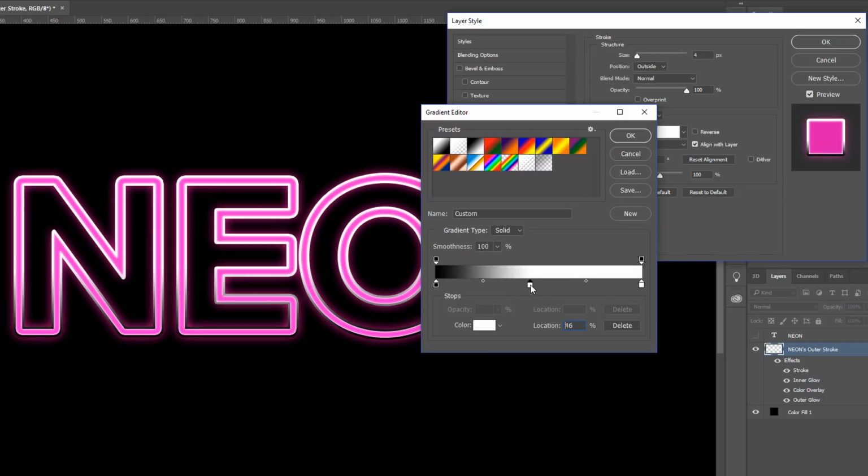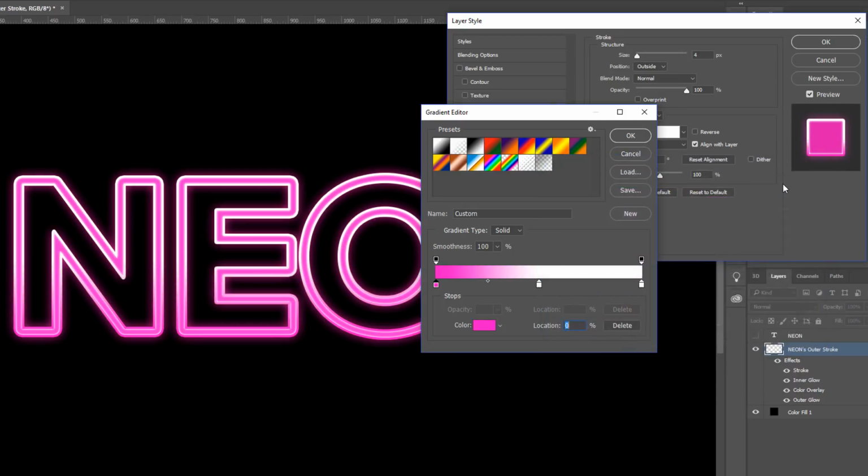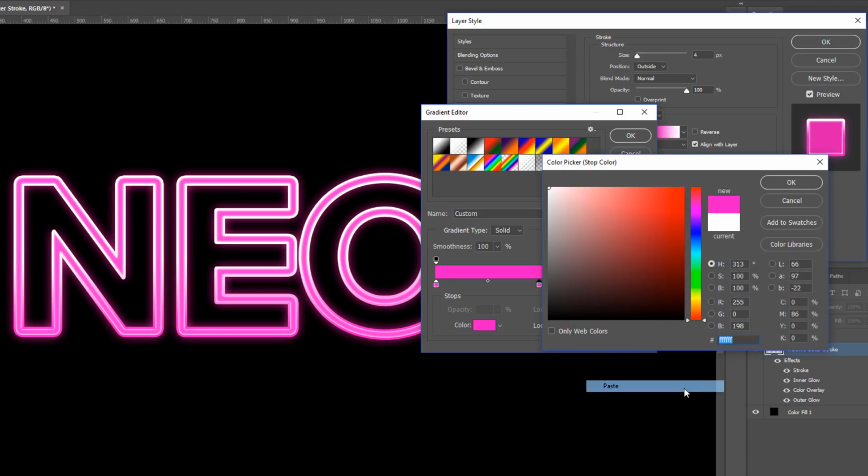First, I'm just going to create a stop here in the center. You see where it says location? You can just type in 50 and that'll put it right in the center. I can double click on this first one here and then paste that color that we selected earlier in the video. And then we can use variations of that color for the other color stops.